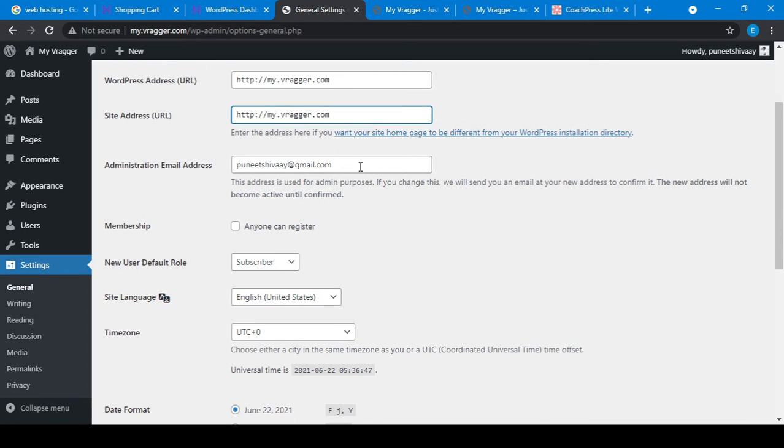If you forget your password, something like that, how can you reset this? Then membership, anyone can register or not. If you're creating a website like that, anyone can register and see things, and want to write blog. So we have to just tick mark this.